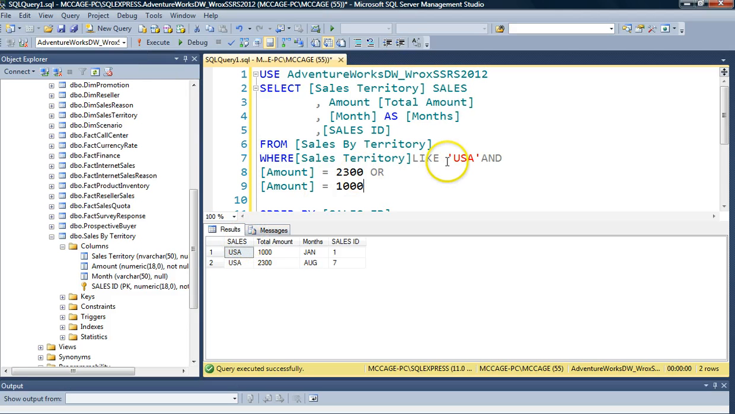That was the first criteria. The second was with the amount 2300. We have that one. And the third criteria was with the amount also or, so it could have been either or, the amount of 1000, and we have both of those here. So all of the criteria are met there. And that's all we're going to do with criteria.